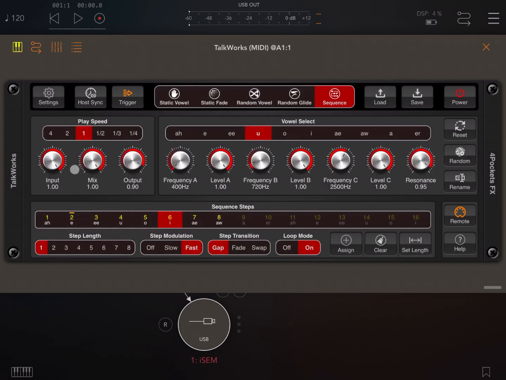You can change the settings for your input, the mix, the output. You can also create your own vowels here because it has three formants, A, B, C, and for each formant you can select the frequency and also change the level. You also have resonance, which you can change. As I mentioned, you can create your sequences here. You can set different step lengths, and also have different modulation. Decide how the transition from one step to the other works. You can have the sequence in loop mode or not, change sequences, assign different vowels, and so on and so forth. So there is a lot that you can do.